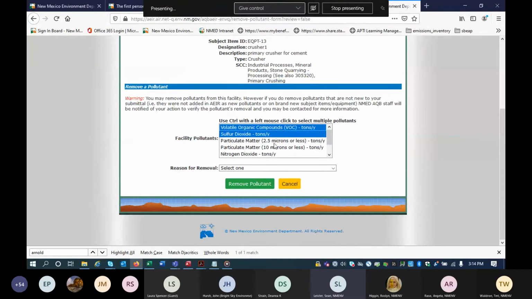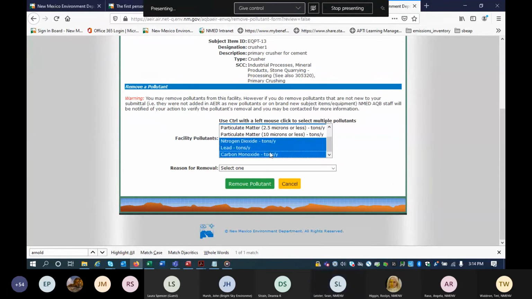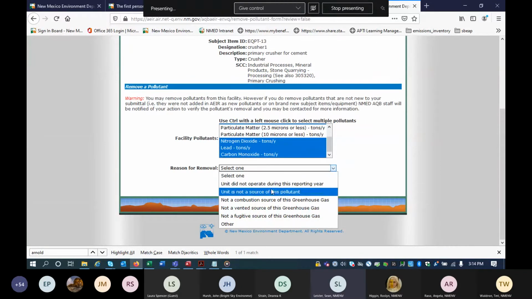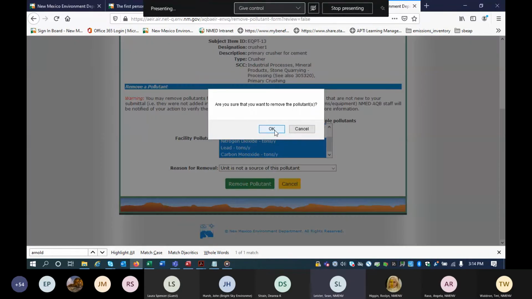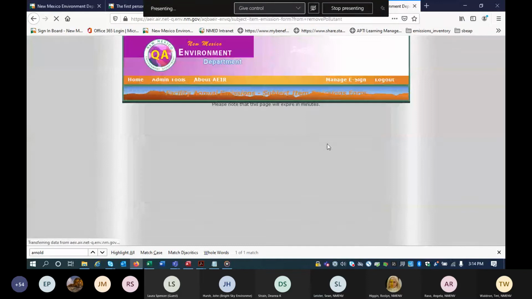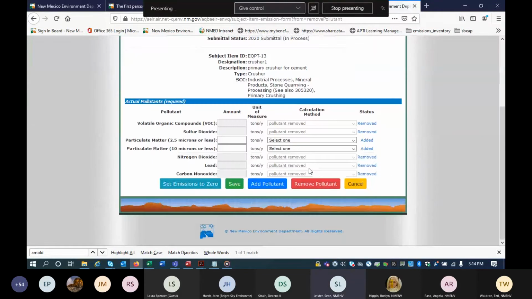So I can remove a bunch of these pollutants because the unit is not a source of these pollutants. So make sure to select the reason for removal and you can remove it. As you can see, all these ones are grayed out and they have been removed as their status, but these 2 pollutants still exist.